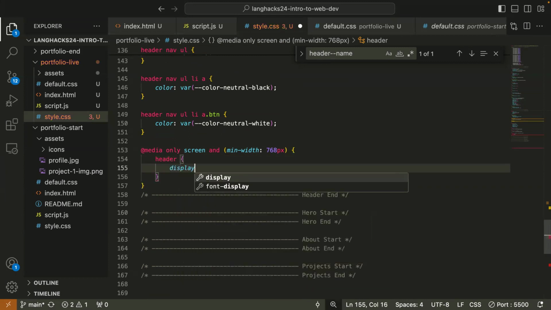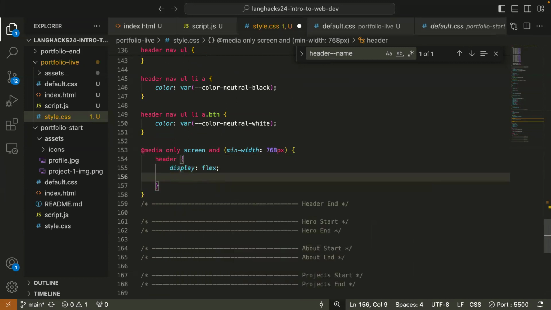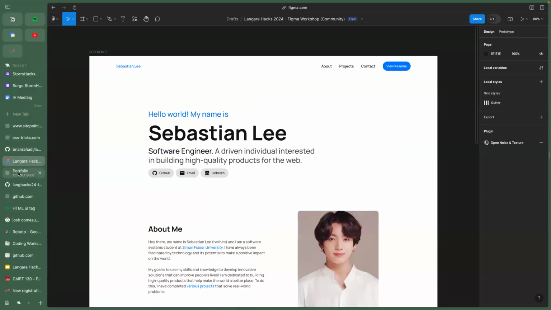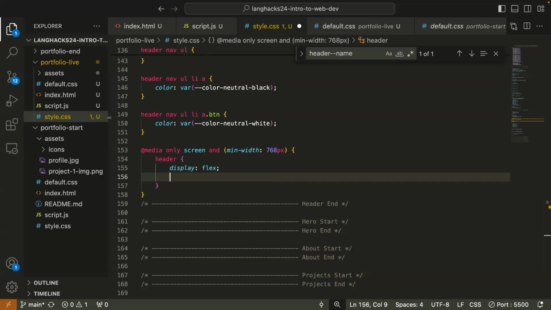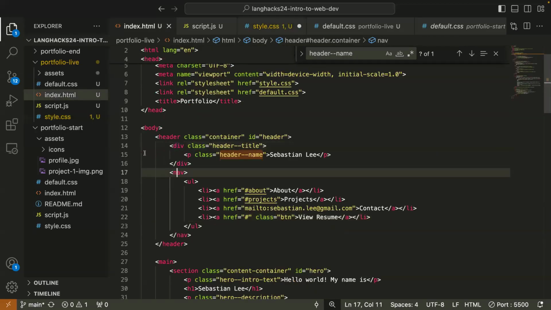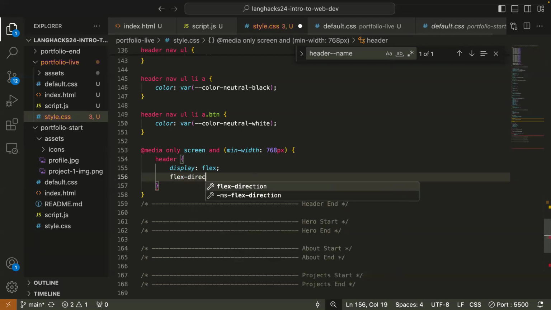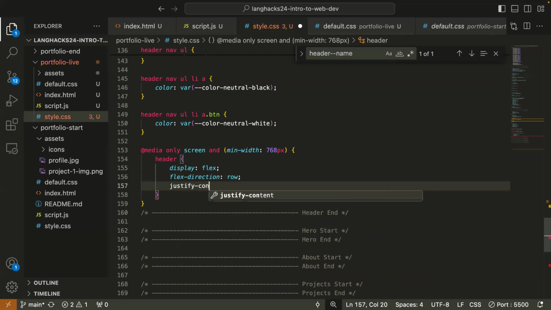So header here, display flex, because now we want to make sure, based on the Figma here, that it's going from left to right, right? So not top to bottom in these two directions. The header has two children, the div and nav. So we want to make display flex and the flex direction row. If you don't have this flex direction row, it's fine because flex direction is row by default, but being more explicit is always okay. And justify content of space between.